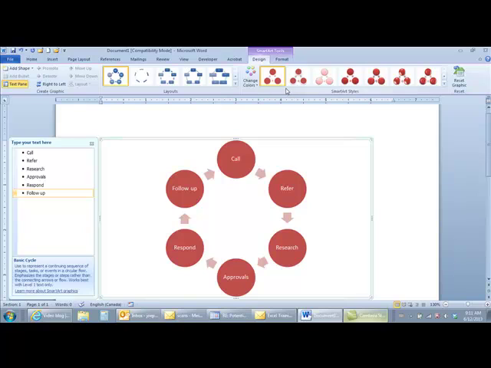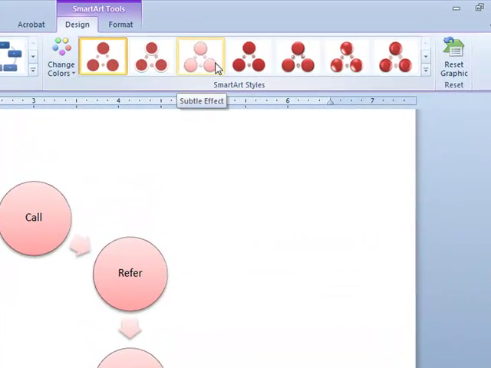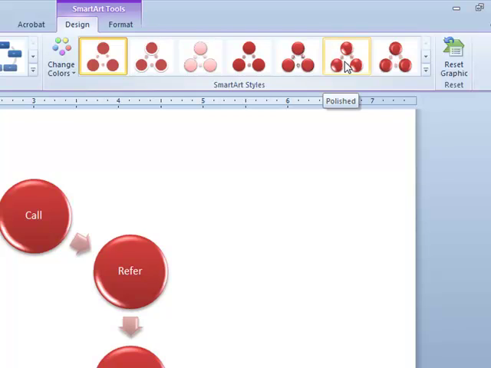I have more choices on the right-hand side as far as different SmartArt styles. Now, some of these are very subtle changes, so I'll just point out a few of them just so you can see the small changes that are being made to it. Some of them are more of a three-dimensional look to it.